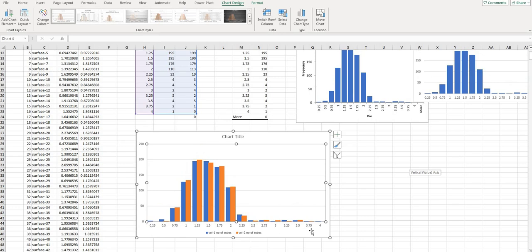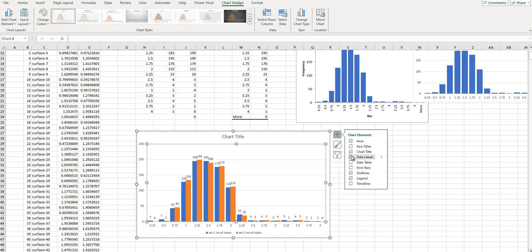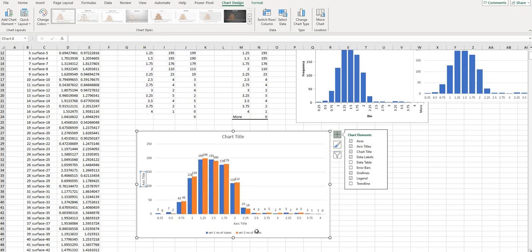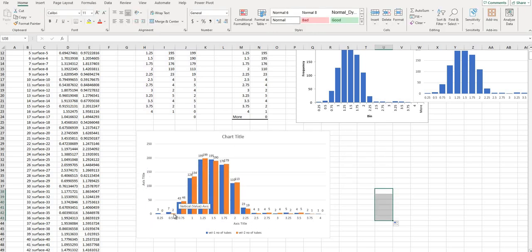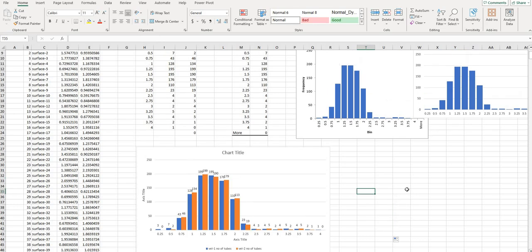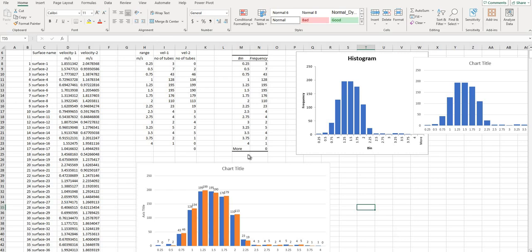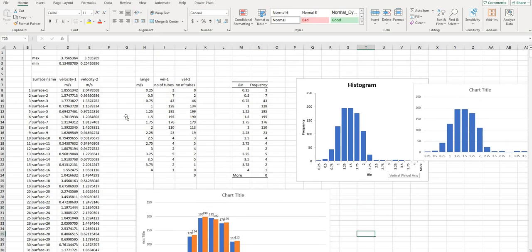So now my x-axis is velocities, and these are the number of tubes. So you can add axis data labels and axis titles. So these are the number of tubes, how many tubes are within this range, and everything. So I have a nice picture of the comparison of two case studies. And you can create a comparison histogram and individual histograms.